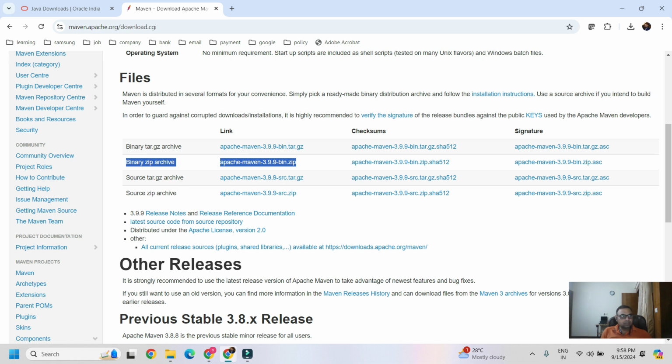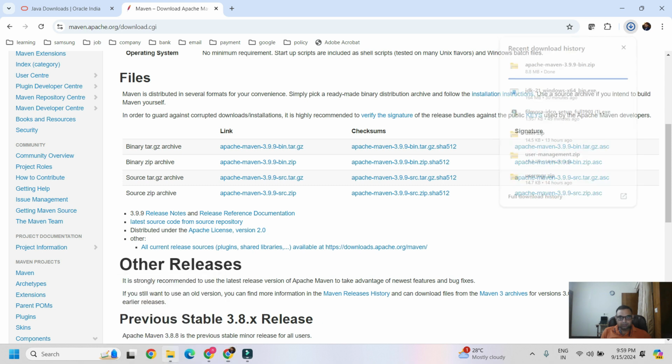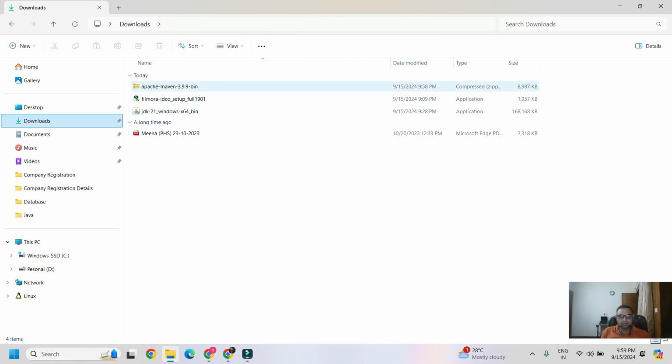So if you see, I'm downloading. I'm clicking over here and downloading this. Then go and see the Downloads folder. Whenever you download, it will be available in the Downloads folder. I'm opening the Downloads folder. In the Downloads folder, you can see Maven is already downloaded. Just copy it over here and extract.